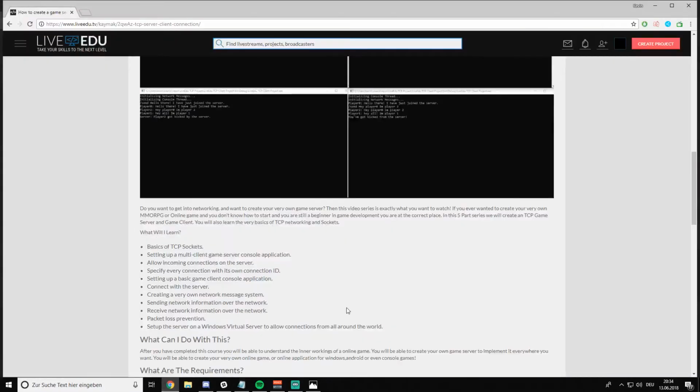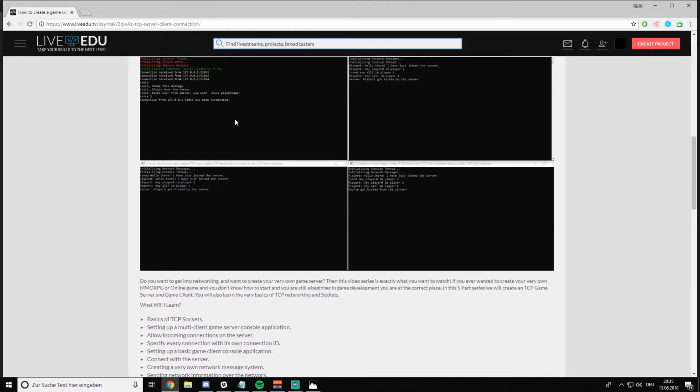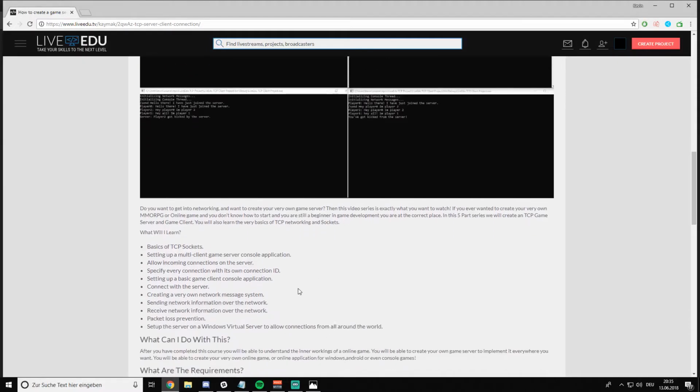The topics we are going to cover are the basics of TCP sockets, to understand how a network stream works, how you are able to send information like strings, integers, and so on over the network, and how the network works on its own. We're also setting up a multiple client game server console application, which you saw in the screenshot, which allows multiple people to connect to the server at the same time.